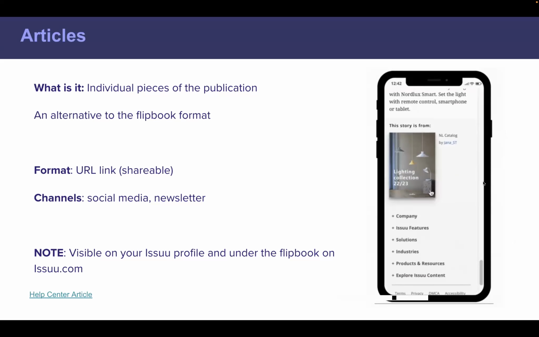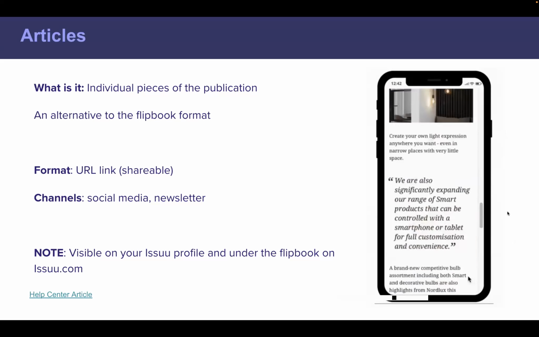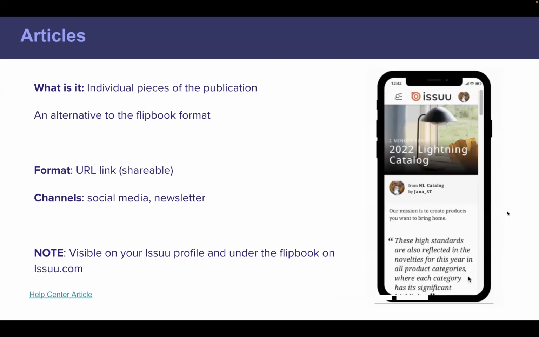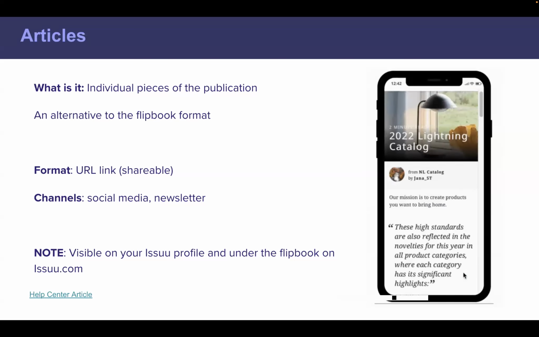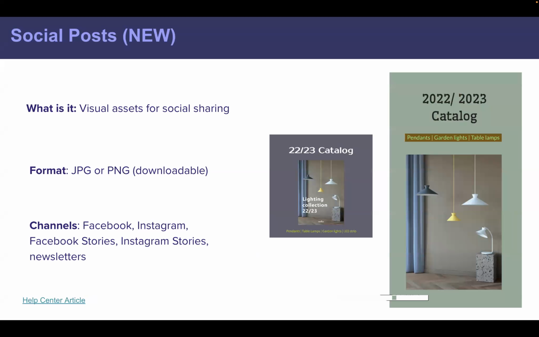On the right side, yes, so we can see it in here. So the reader basically works again as a teaser, kind of, and the readers will always be able to get to the original publication to read the entire flip book. Other than that, we also have social posts.